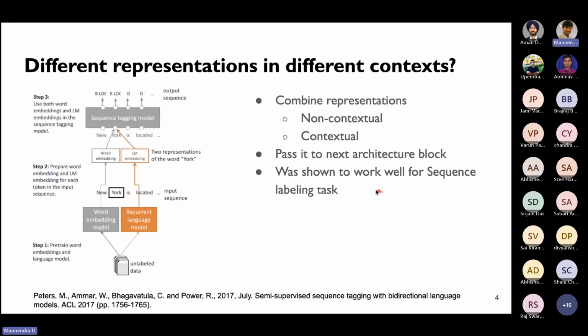They showed that it works well for the sequence labeling task. So that is one more thing that we would like to mention: if needed, you can fuse multiple representations, multiple views also.